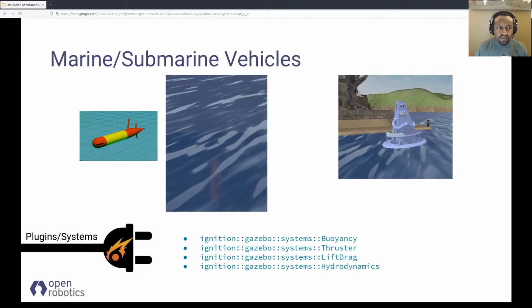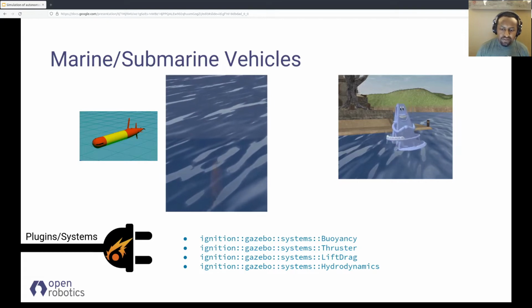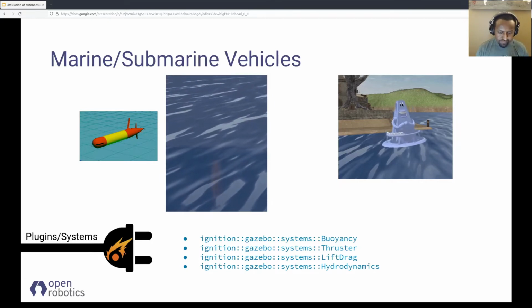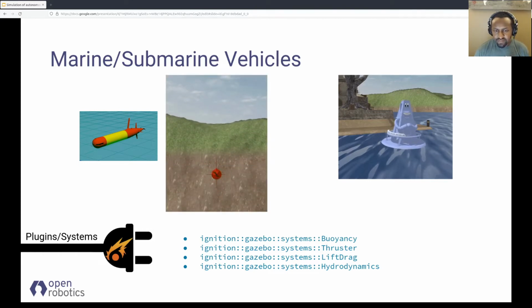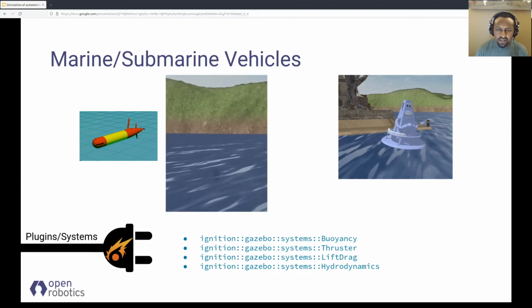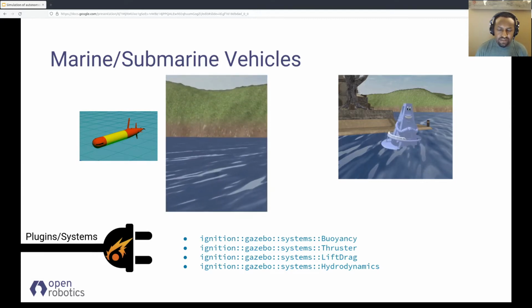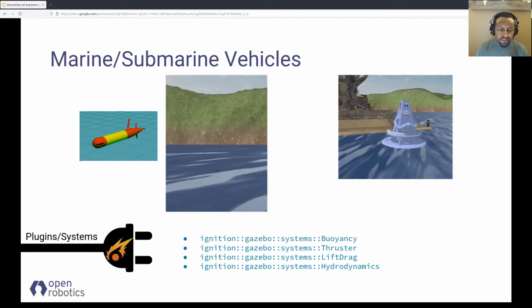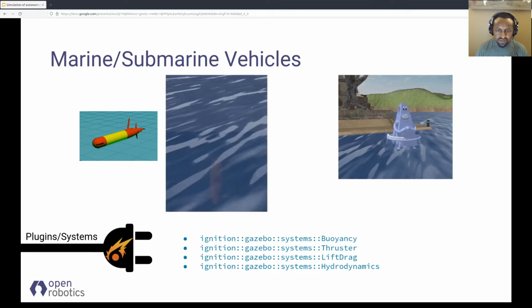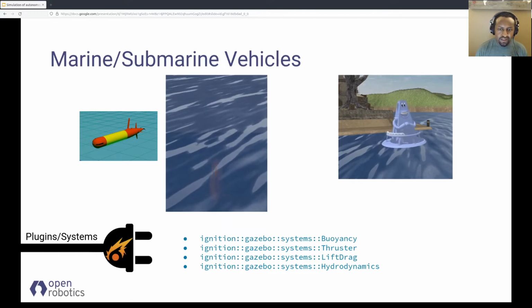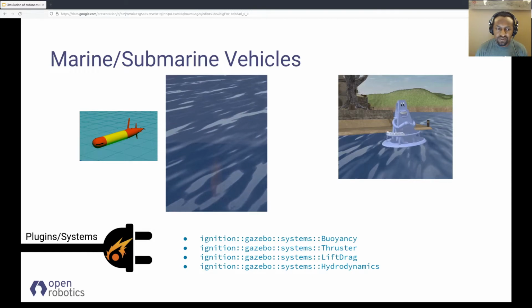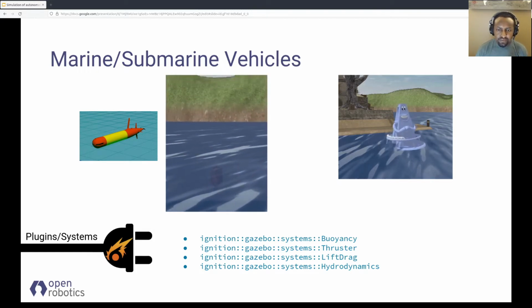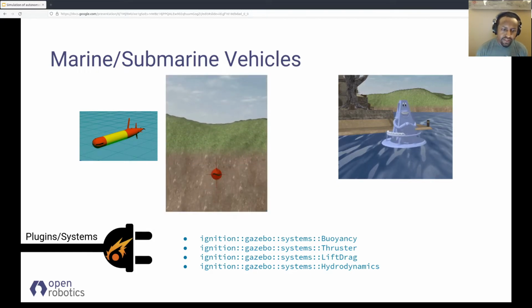We have marine and submarine vehicles. For those, we use different systems in combination. So here we have buoyancy. That simulates buoyancy of objects immersed in fluid. We have a thruster, which applies a thrust force in the direction of the propeller. We already mentioned lift drag. Hydrodynamics applies forces caused by the environment, for example, ocean currents onto your robot.